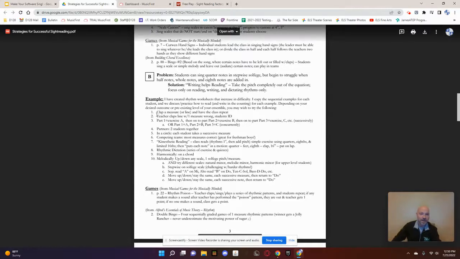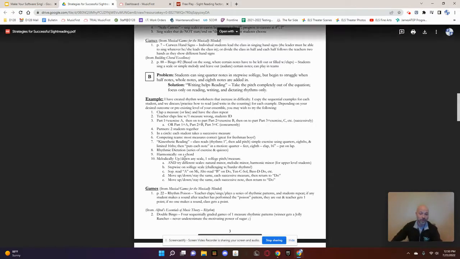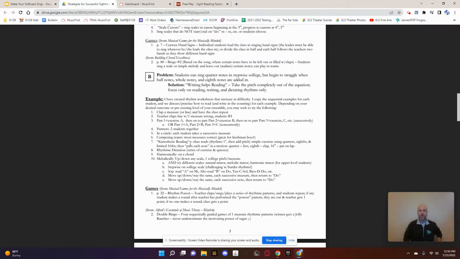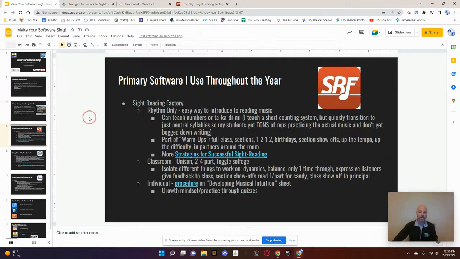The teacher, I can clap one measure and I can clap one measure wrong, and the students can identify that. I can clap a measure or a line and have them repeat, depending on how quick or advanced your students are. We can do all sorts of different things: put your feet on the eighth notes and put your hands on the quarter notes if you want to do it at a more basic level. And we can make games out of this as well. So that's just something else for you.